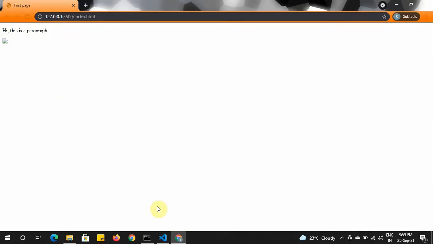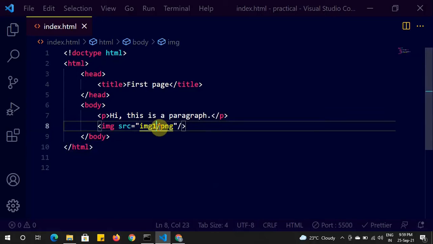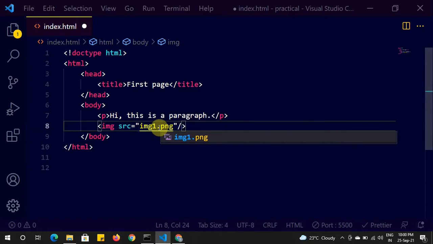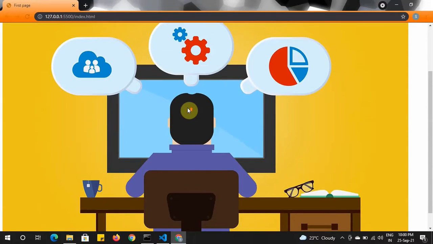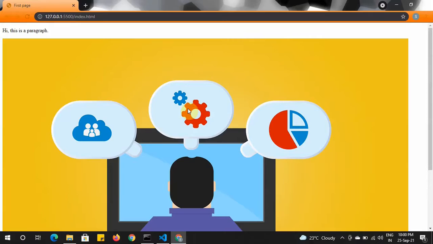Okay, I can't see any image. Let's check why. Here, instead of a dot, I typed a slash by mistake. Okay, let's correct it and check again. There it is. Our image is displayed, but it seems too big.